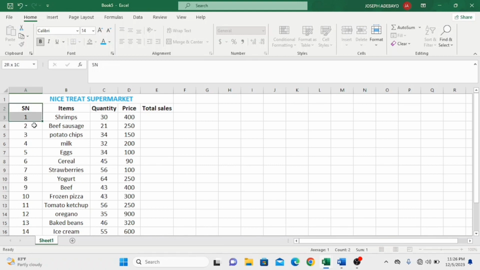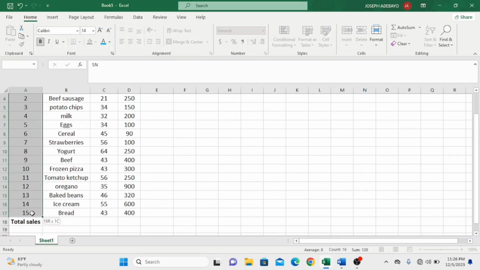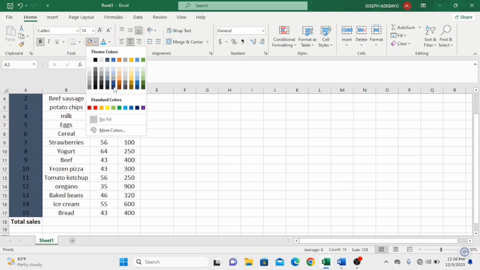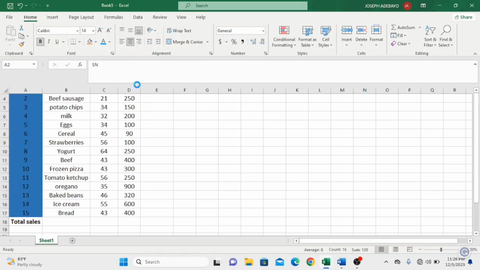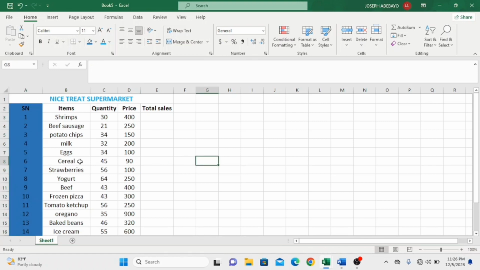Also, you can change the background color. For instance, if I want to change the background color of this section, I'm going to highlight it, then come to this section and click on fill color. Then you can change it to any color of your choice. For instance, I'm going to change it to this color. As you can see, the color has changed. So you can do it for all others if you like. It all depends on the way you want to style your data.